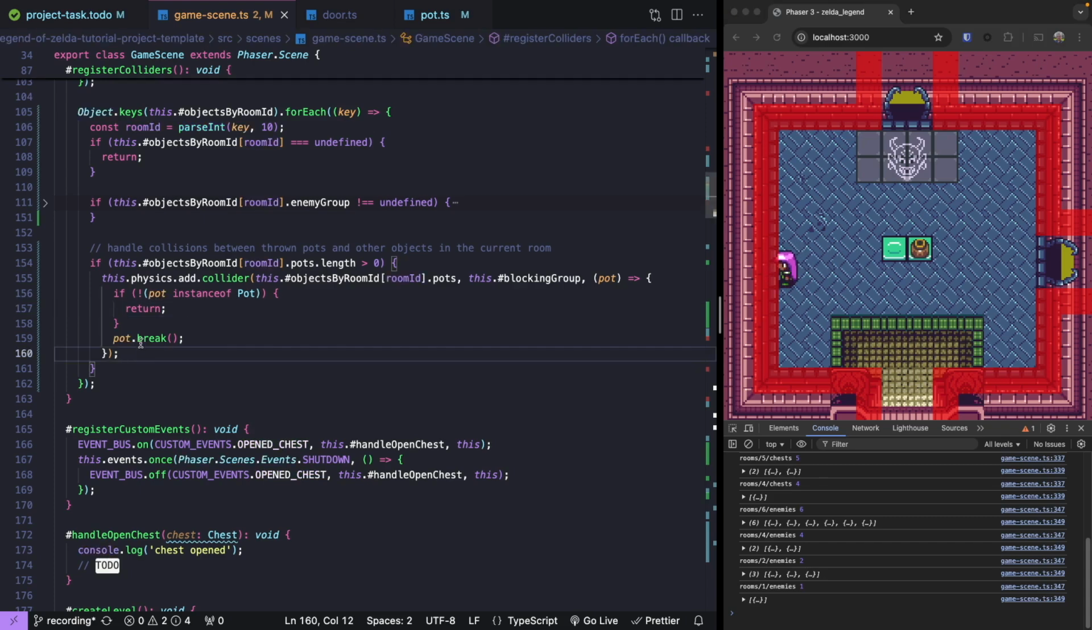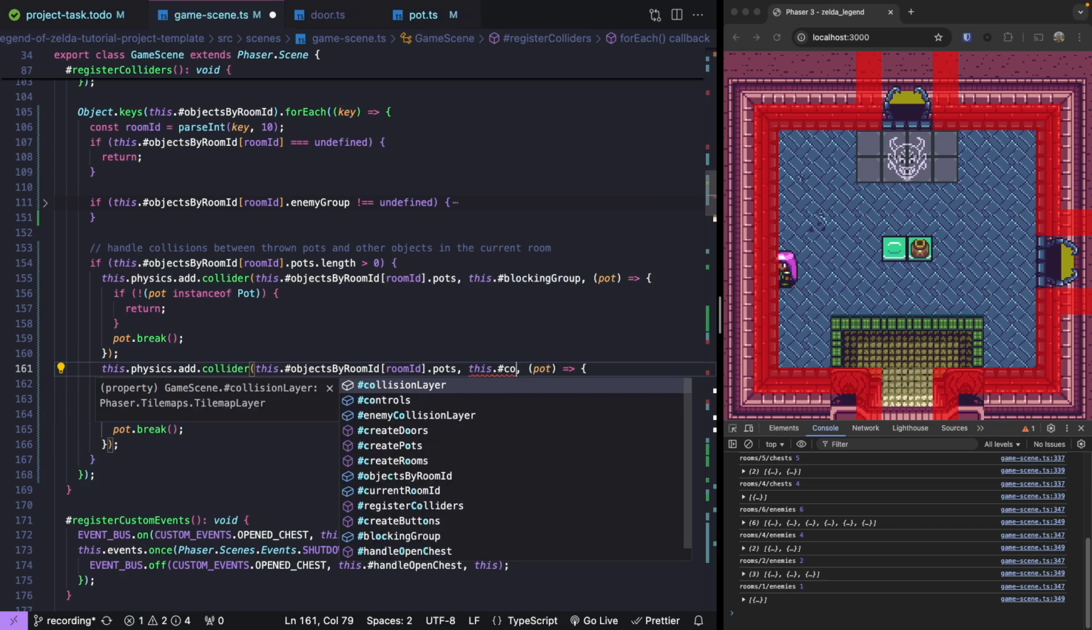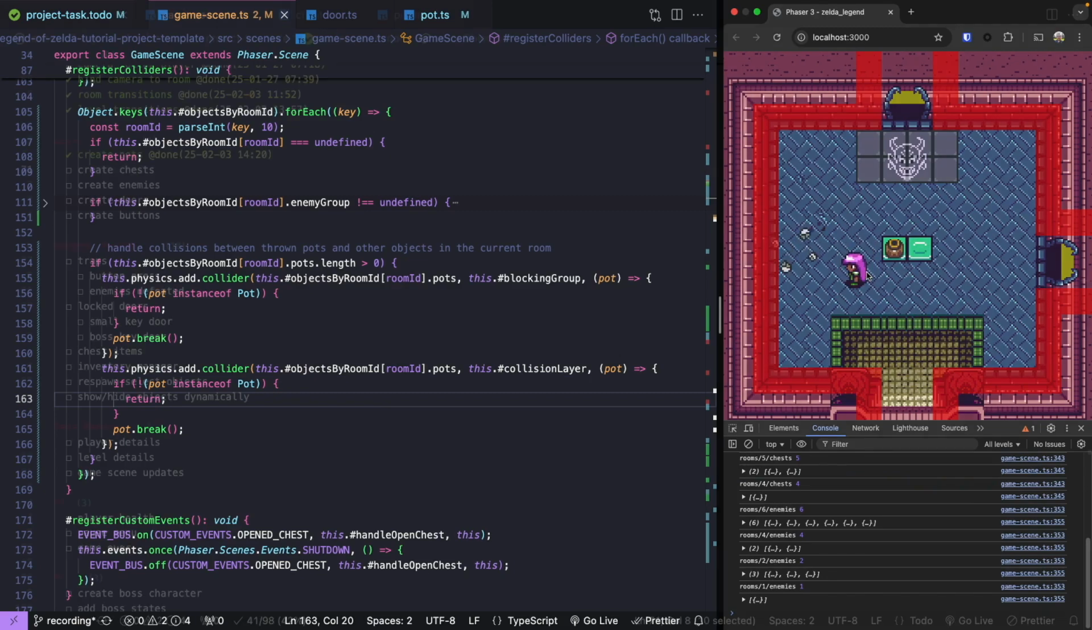And so to add in that check, let's copy our logic here where we have our collider between our pots array and our blocking group. And now we just want to update our reference to be this and then our collision layer. So now if we save, we should be able to come back to our game. If we grab one of our pots, if we move our player over by our wall and we throw it, our pot should break right away once it collides with that layer.